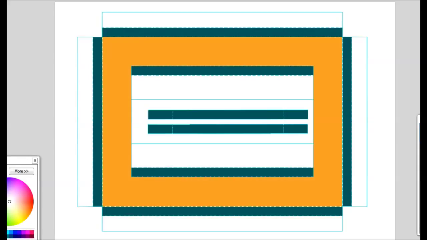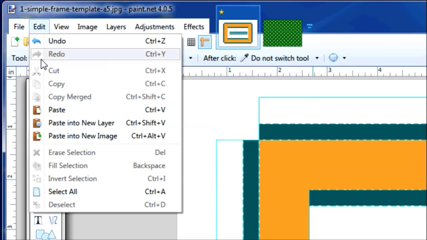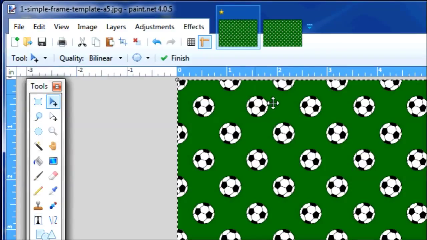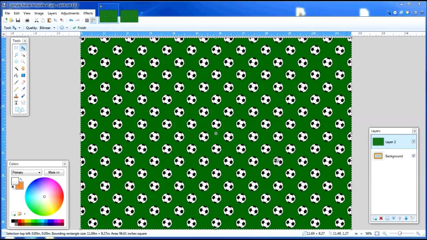And what we're going to do, I need to go back up to the top, because edit, and it's important to paste as new layer. Edit, paste as new layer. Remember, it's the ball pattern which is in the memory, so paste as new layer, and you'll see it appears down here. And it's come on top of the template.